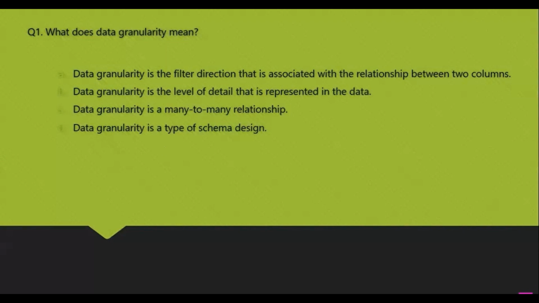So does it mean the filter condition that is associated with the relationship between two columns? Does it mean the level of details that is represented in the data? It is a many-to-many relationship, or it is kind of a schema design? Definitely, it's not a schema design. The schema design is star schema or snowflake, so it's incorrect. Data granularity is a many-to-many relationship? No, it has no meaning with your relationship.